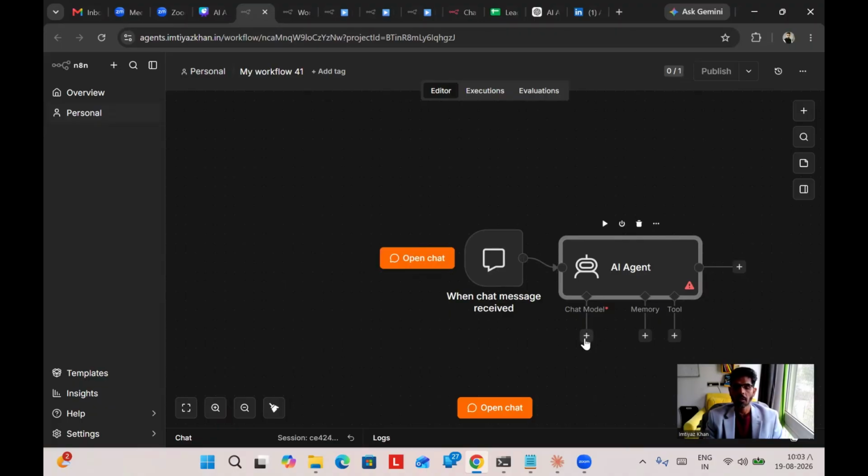So here are 3 components: a chat model, where we need to attach any LLM model. Number 2, memory part, we need to attach a memory so that it can memorize the previous activities. And number 3 is we need to attach a tool.